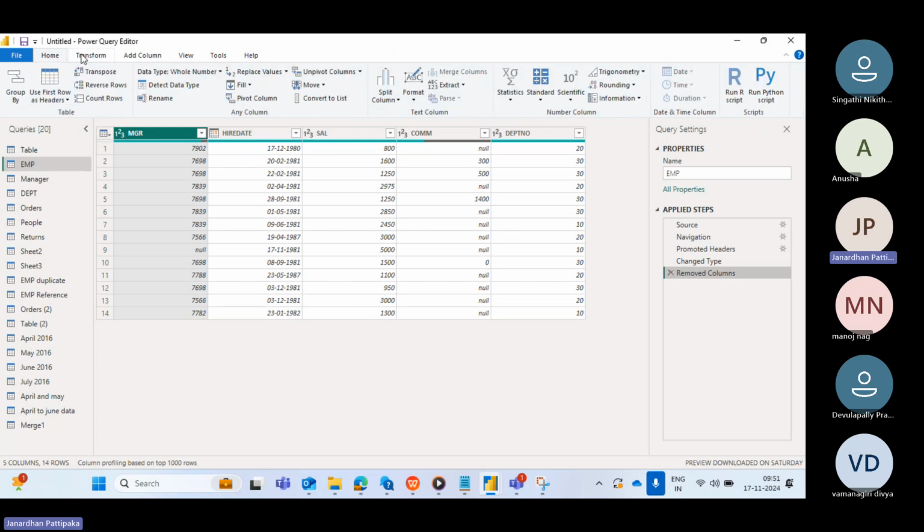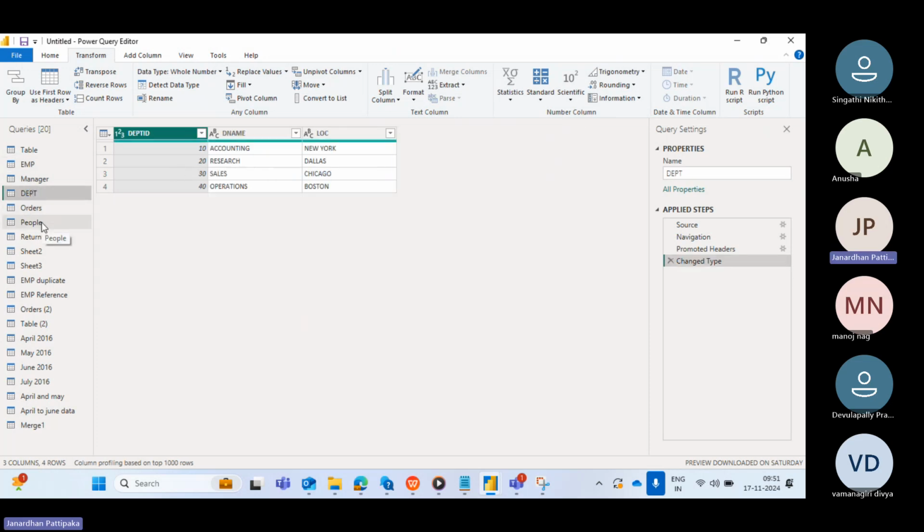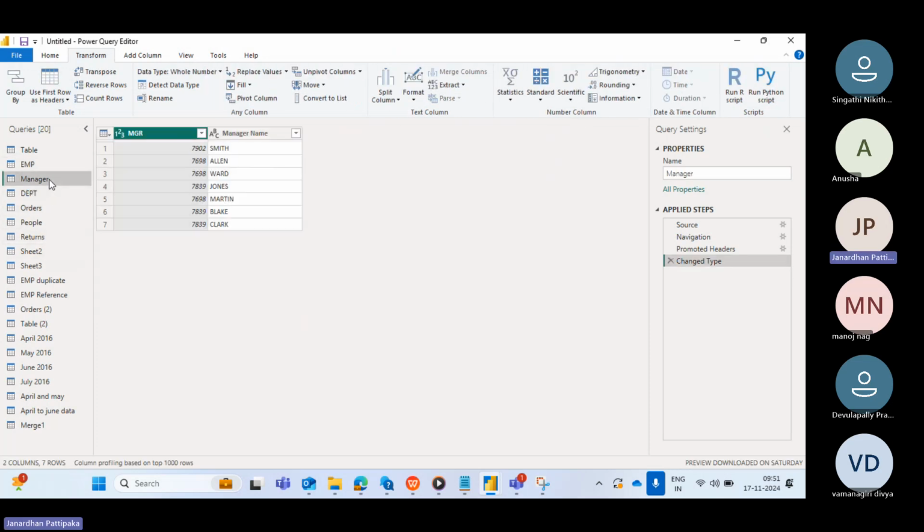When you go to the transform data, if you want to reverse the rows, suppose I want it in the manager table, we have Smith and clerk. If I click on reverse rows, what happens? The clerk which is present at the bottom, see, reverse rows means Smith is at the top and clerk is at the last. If you reverse rows, clerk will become first and Smith will become last. So this is called reverse rows.